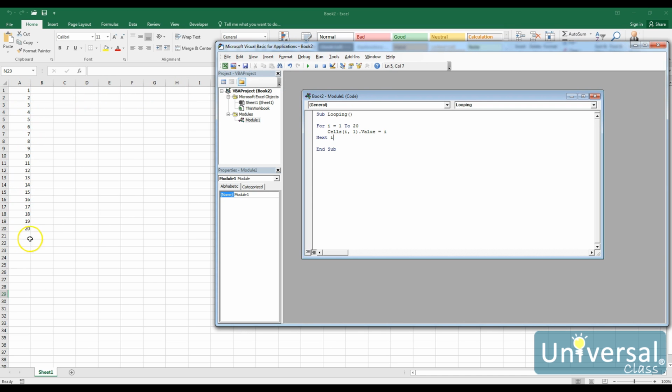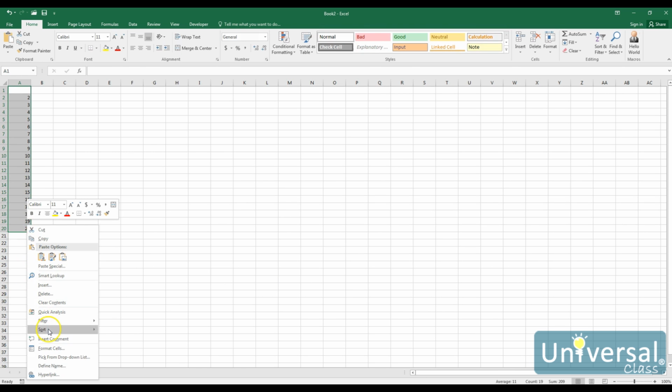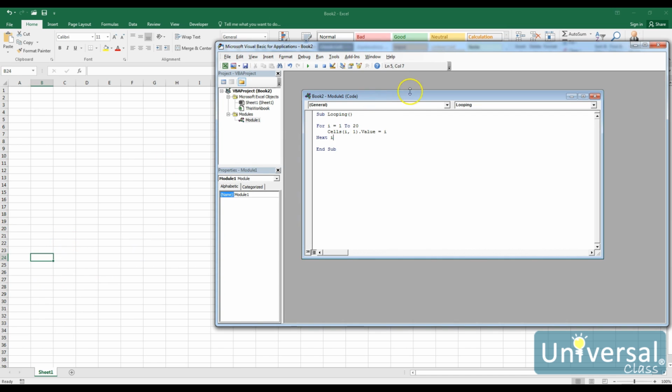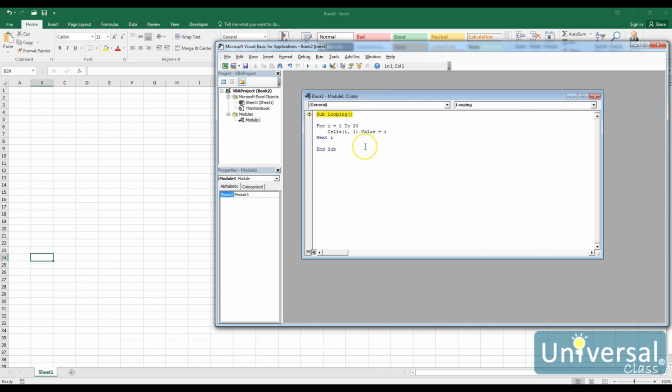Now the catch is that you don't actually get to see it run. So what I'm going to do is I'm going to delete these values. And so what I want to do is I want to step into this. All right, so I'm going to come up here, and if you notice on the debug, step into is F8. So I'm going to step into, and then what I can do now is I can keep stepping into it.